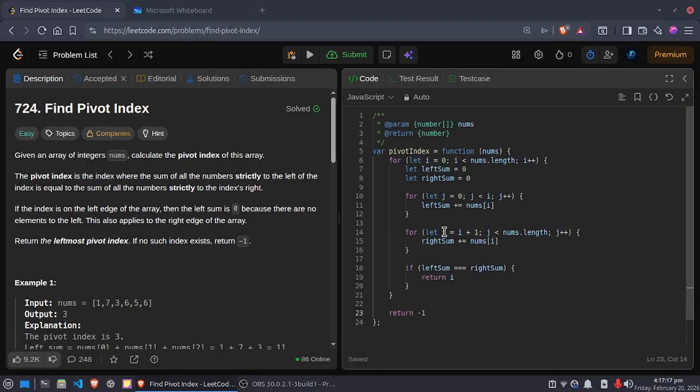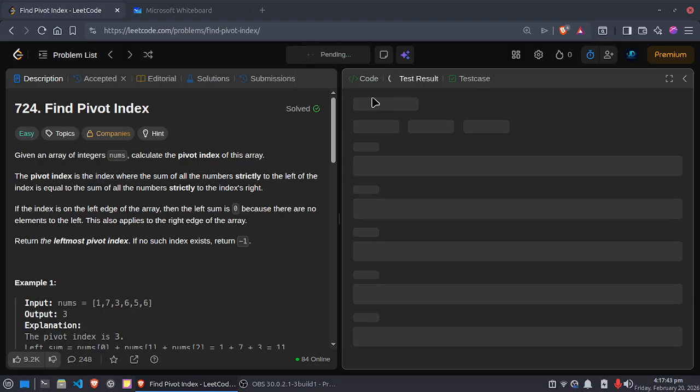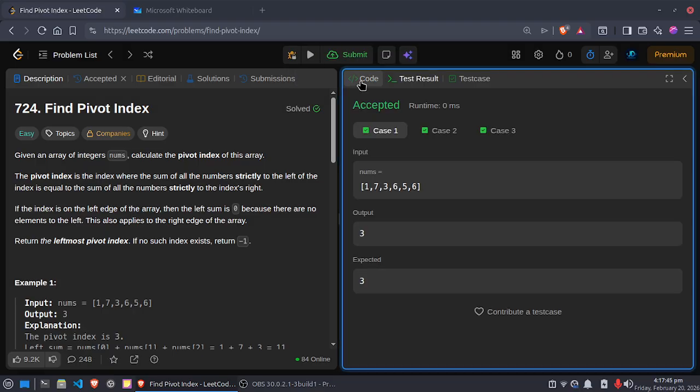What happened to this? We are calculating... Okay, I have to write here j, not the i. So this means we are in this for loop, and in this for loop the index is j, not the ith index. So yes, it's accepted. Let's try to submit the solution.